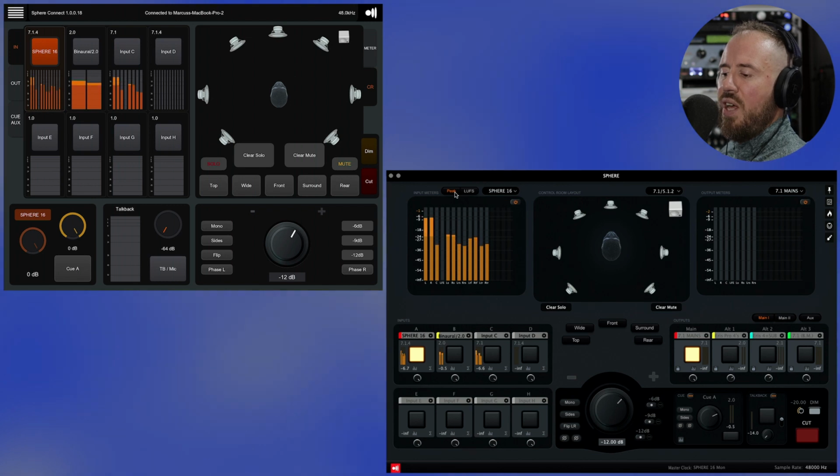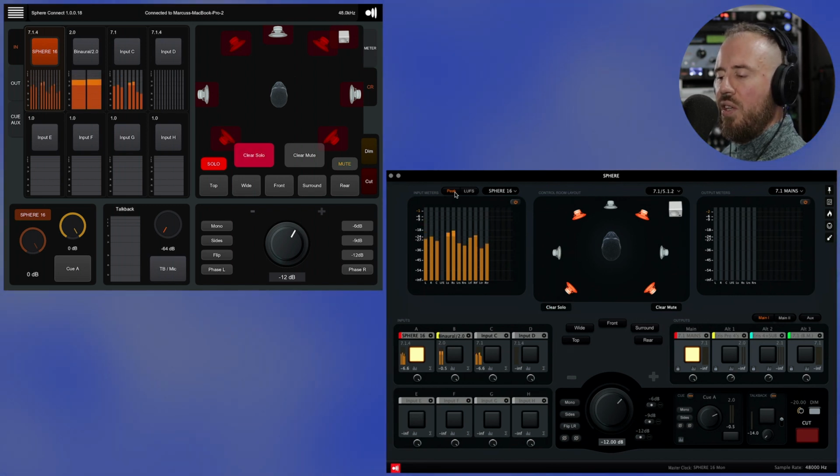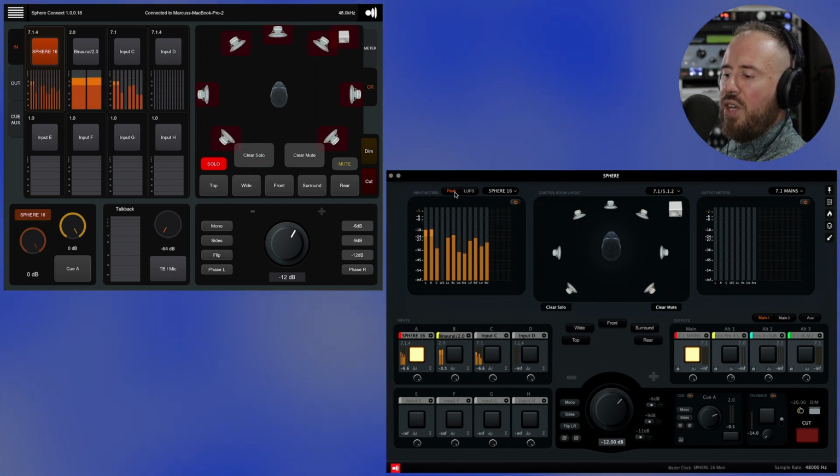But in addition to that, we can do things like, for example, we could enter the solo mode. And now any speaker that we select, let's say I quickly wanted to listen to a quad setup, I could select the left and right and the rear left surround and the rear right surround. And now I'm listening to a quad section. And then I could clear solo to come out of that mode and click solo again to exit out.